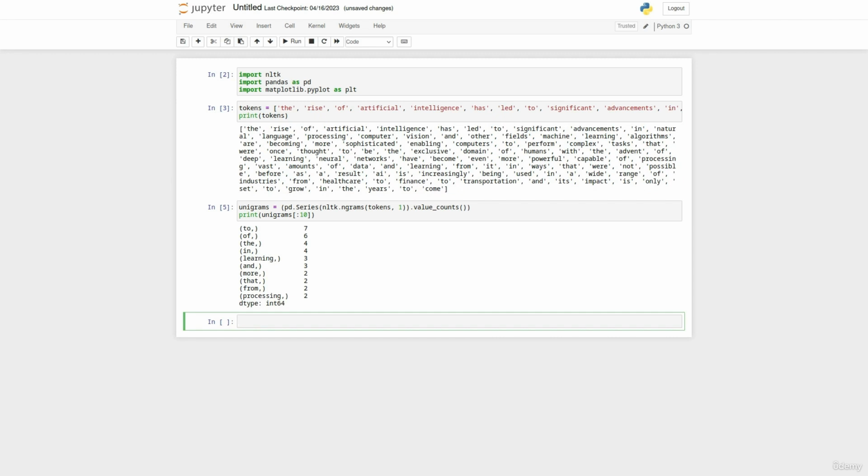We can also put these into nice charts and visuals for uses in presentations. So if we take our top 10 unigrams and then use .sort_values, then .plot, followed by .barh. We want to use a horizontal bar for this.